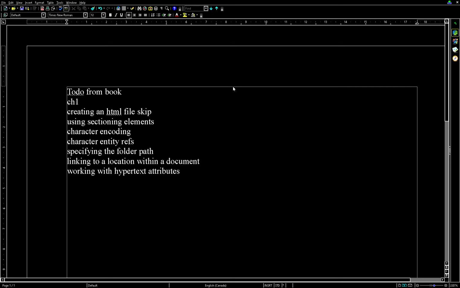Now, when you create links between files in separate folders, you must provide a path to the linked file. HTML supports 2 kinds of paths: absolute and relative. So this was kind of confusing, I remember.